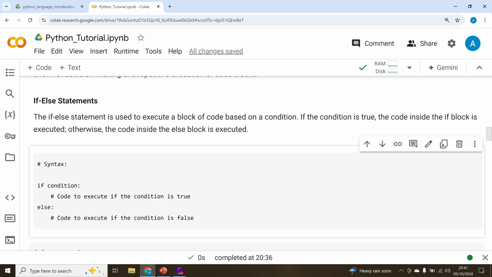And the same goes for the else statement. If we have else, then we also put a colon at the end to specify that the else statement is ending here, and in the next line we write the code with a tab. Remember these indentations as well, they are very important. It is a tab indentation.